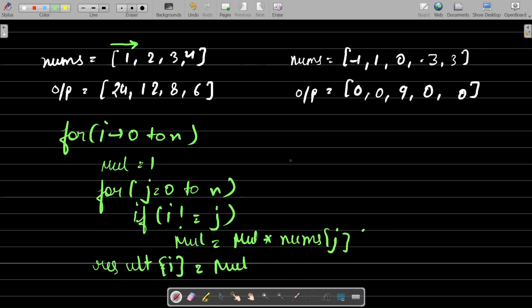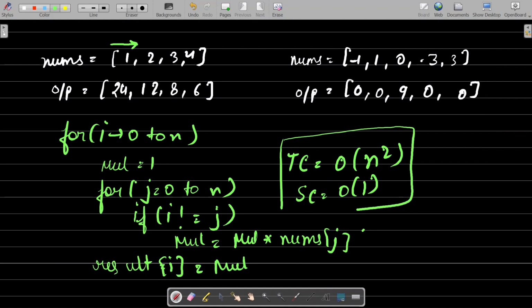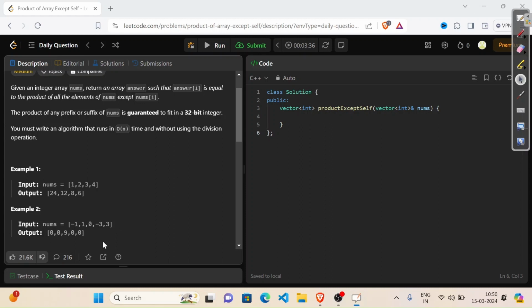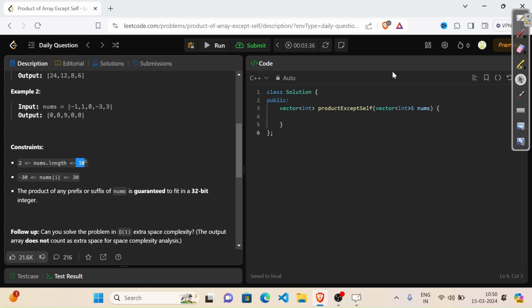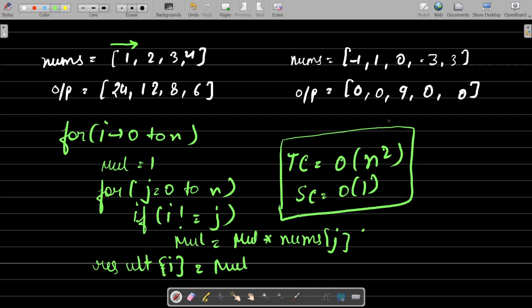Simple. Now what will be its time and space complexity? Its time complexity will be O(n^2), as you can see we are running two nested loops, and its space complexity will be O(1) as we are not using any extra space. Fine enough, but O(n^2) will not work in terms of the given constraints and will also not work in your interviews, as you can see the constraint is 10 to the power 5. So let's see a more optimized approach and how we can do this.